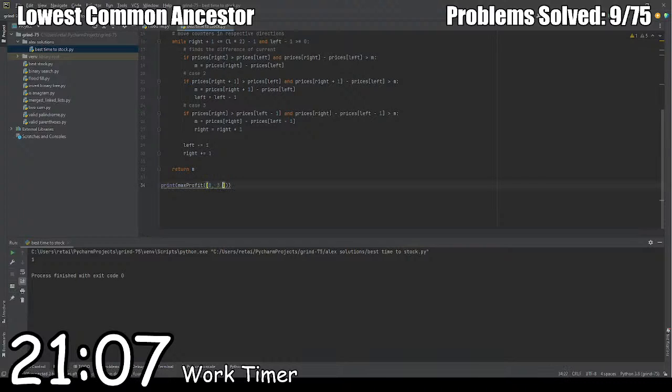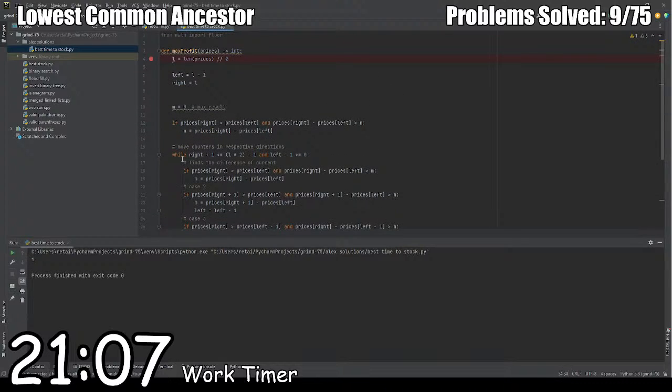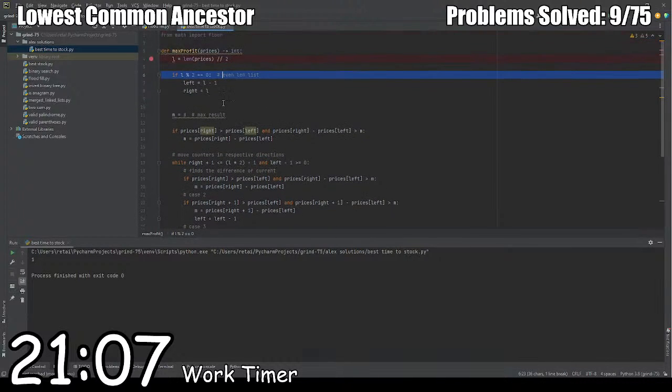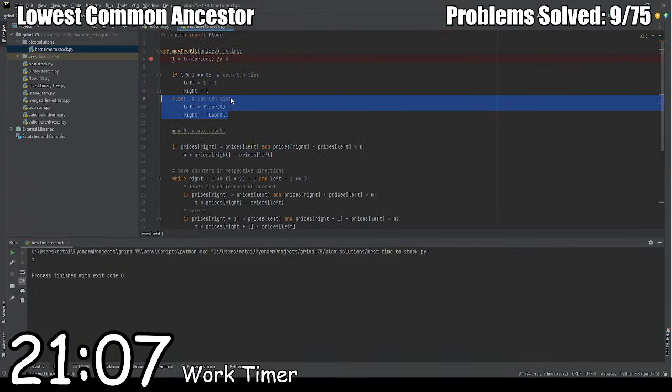7, let's do 8, 3, 4, it should be 1. Okay, let's go back to that: 7, 1, 5, 3, 6, 4. Okay, now it's not working. Well, that's because you removed the if statement. That if statement's necessary, but for some reason on a length 2 list, 2 divided by 2 is 1.